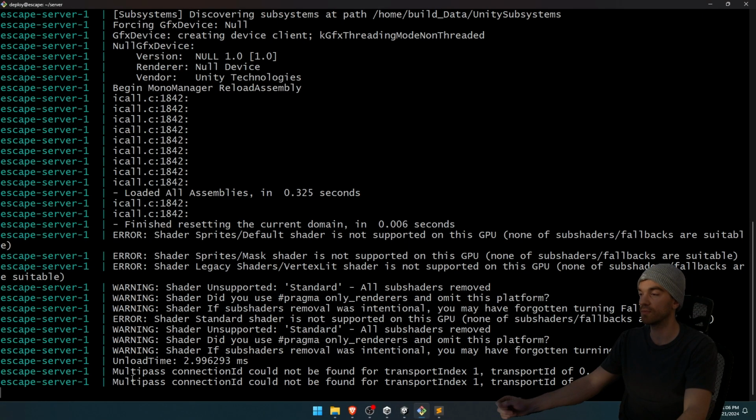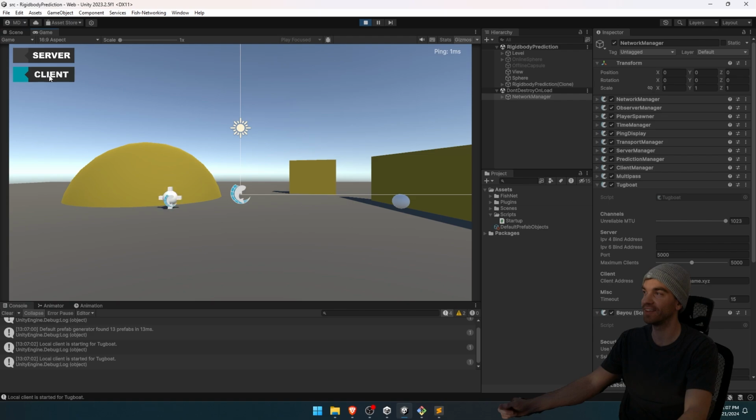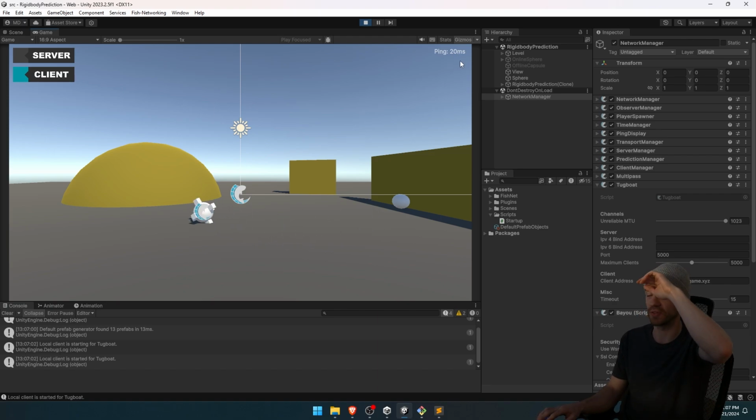Oh, what did it say? Connection ID could not be found. Okay, that's probably my WebGL build doing something crazy, but let's try to connect. And we can see that we were able to connect with the client. And I have 20 ms because I chose New York. If you guys remember on the live stream, I did the same thing, but I was peaking at 80 ms because I was on a San Francisco server. But on New York, much better ms.